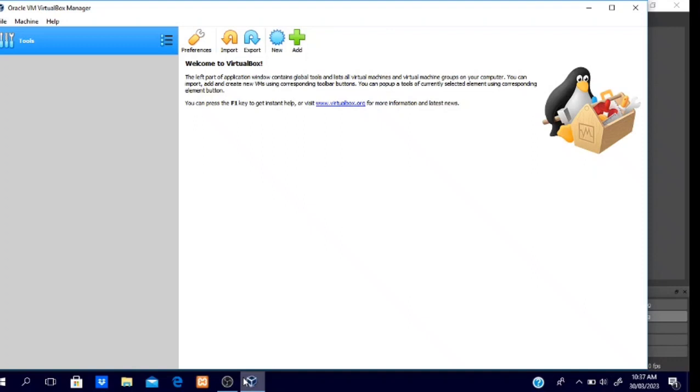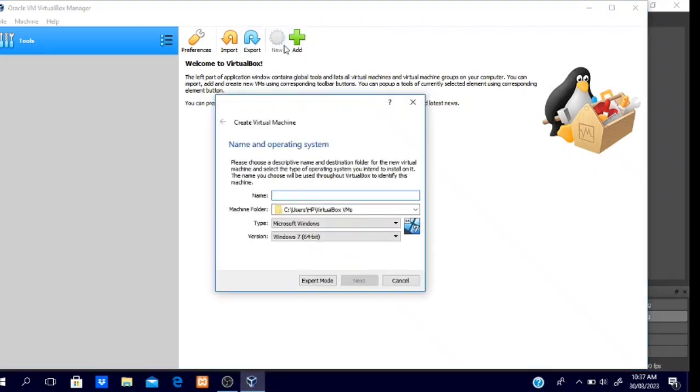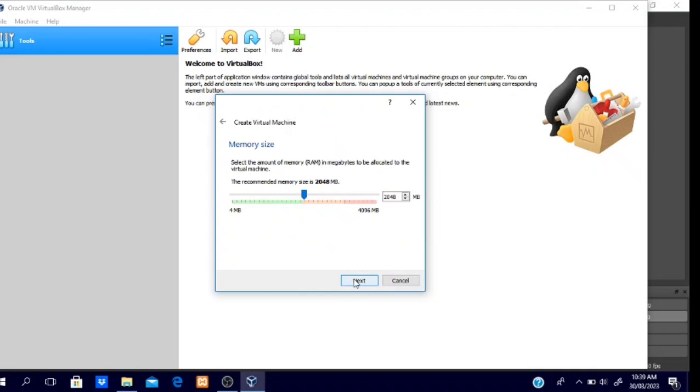Next step, we'll click on the new button right here. Set a name, let's name it Windows_10. Let's set as default the machine folder and then click next. And with the memory size, it's set as 1024 MB. And then click next.